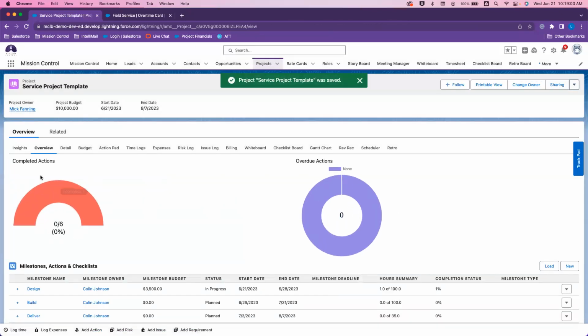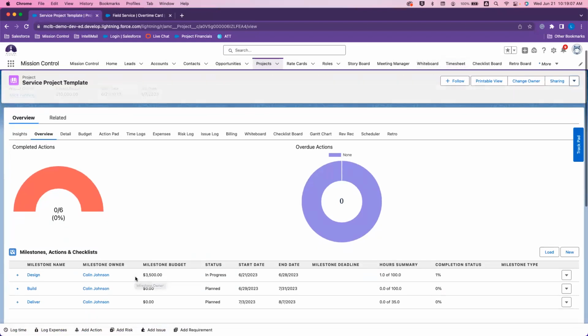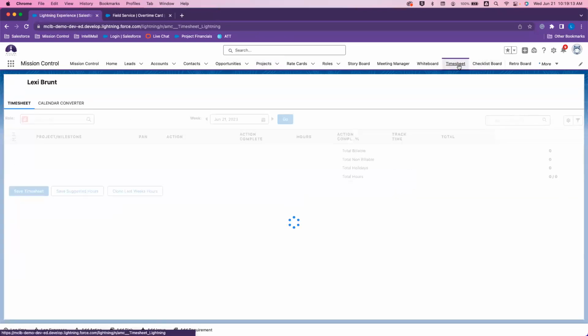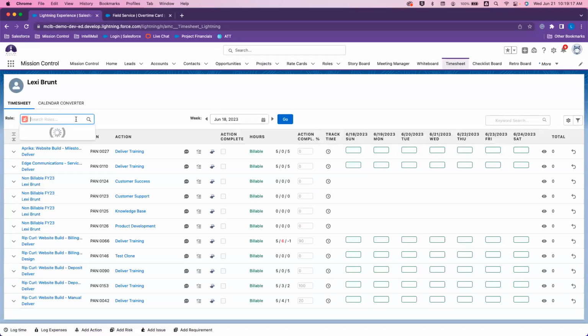All right, so now that those rates have been established on my project, what I'm going to do is jump over to my timesheet. And I'm going to switch to Colin, who is actually assigned to the actions on this project.